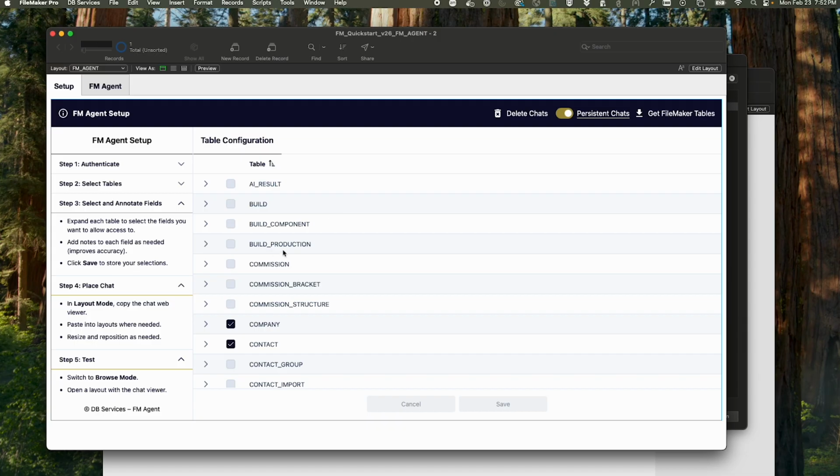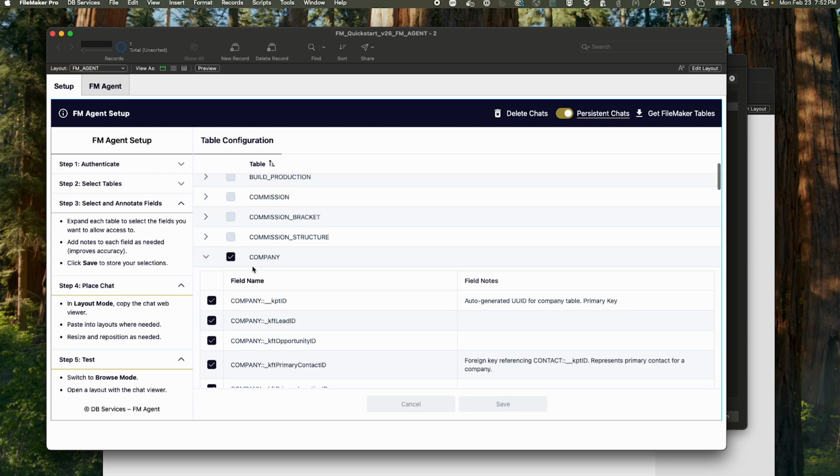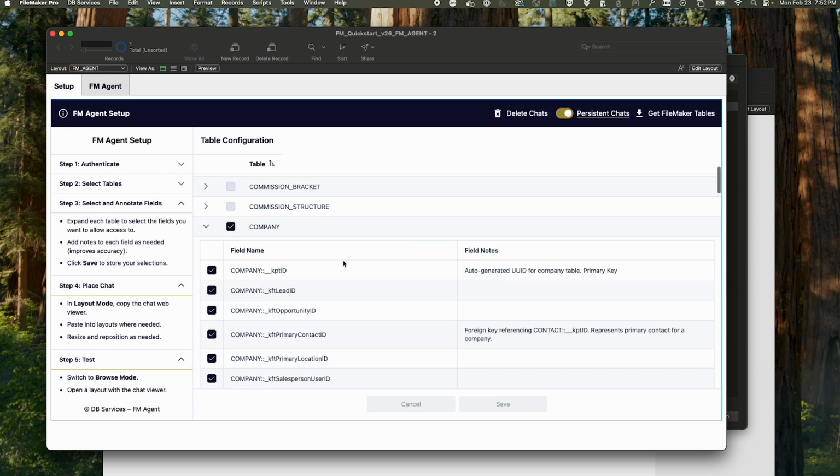So you'll notice on each of these tables, I can expand it to view the fields that belong to that table. Here I can do a couple of things. The first is I can add a field note. A field note helps give the AI additional context. It can help in cases where the field name isn't descriptive, or there are two fields that may seem similar just based on the field name alone.